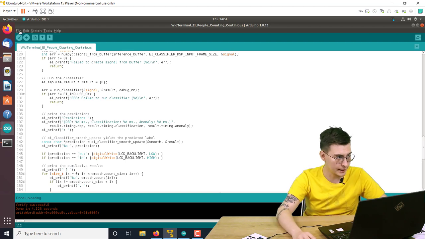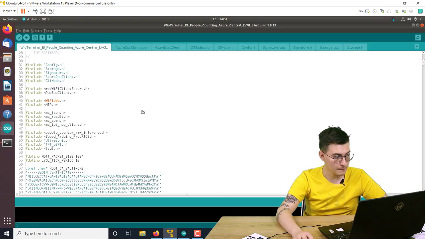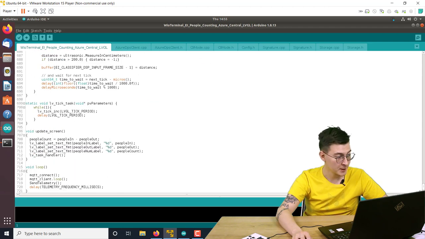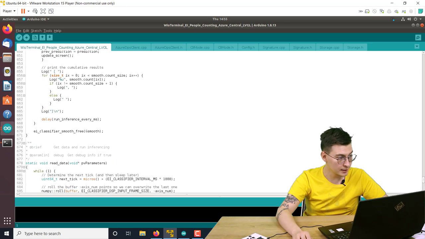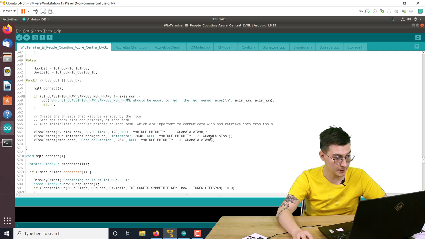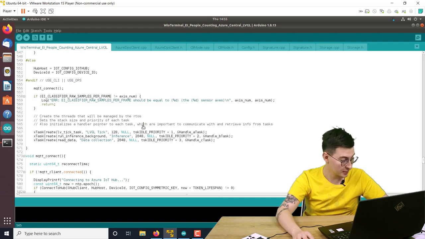So let's open that sketch. It is called People Counting Azure Central LVGL. Then you will see that the resulting sketch is actually quite long. It's about 721 lines, and it has 3 concurrent threads running at the same time. So basically, I spent about 2 days making the machine learning model work and 2 more making the graphical user interface, Azure and Edge Impulse work together simultaneously.